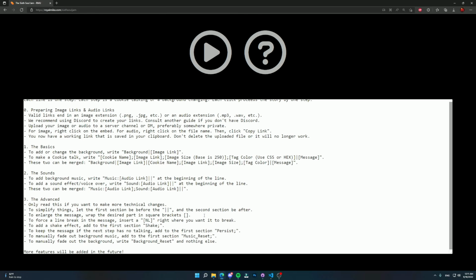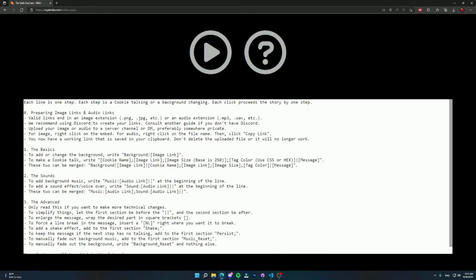So let's just say we start from scratch from this input box here where there's nothing. This is where you're gonna be putting all of your cookies, message, background and settings, and then you can hit play and it will create the cutscenes for you. So of course, let's just follow through this guide here. I'm gonna be following the guide, but I'm gonna be doing it alongside too, so you guys don't get confused. There's 3 steps, technically 4, but the advanced is only for those who want to make more technical changes. It's not really needed, but it's there if you need it.